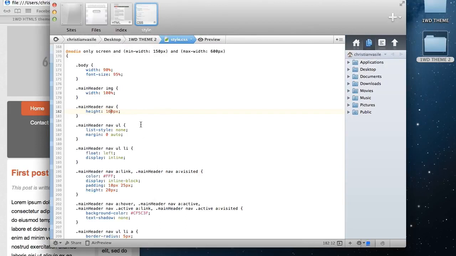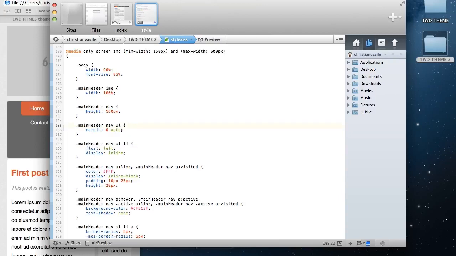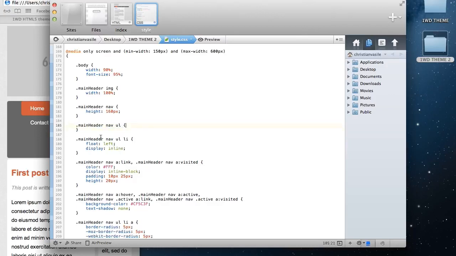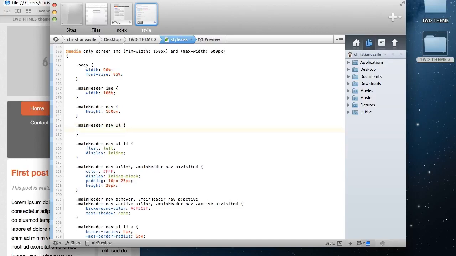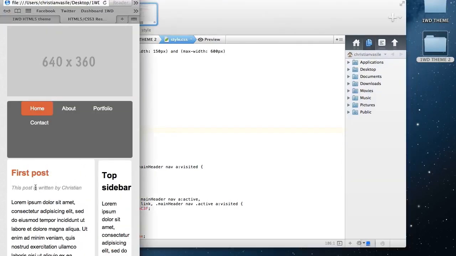Then we move on to main header navigation UL. We want the list style none, so we keep that. What else do we want? Margin 0 auto, we want that too. So we have it, and we don't need to mention it again. But this time we want a padding left of 0 because we want everything to start on the left side, right from the margin.